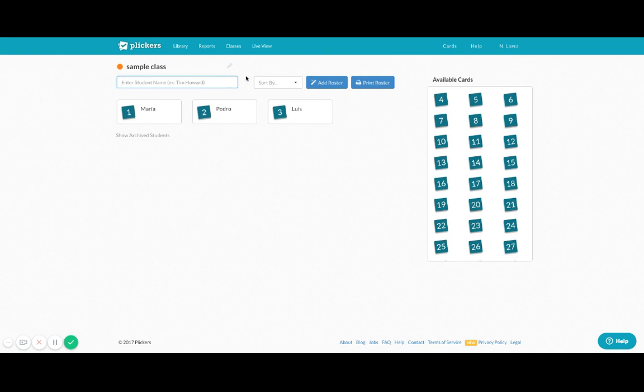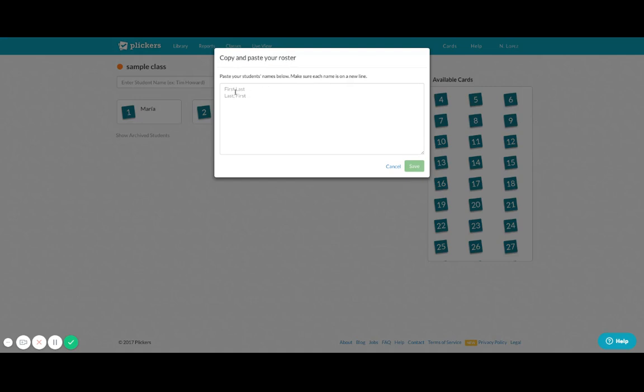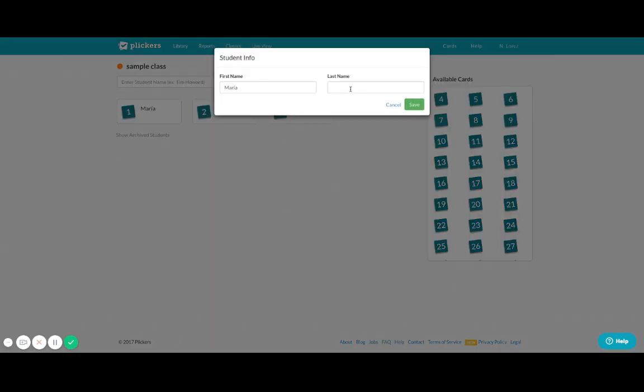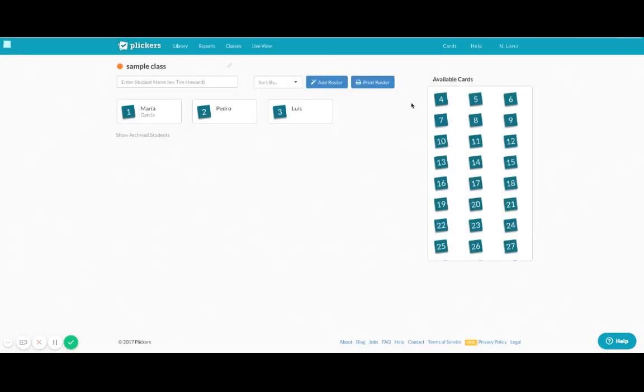Something else you could do was to add the roster and, for example, copy and paste. If you already have your students' names in digital format, you could just copy and paste here. If there's any mistake, you can edit your students' names. For example, I only wrote the first name, but I could write the last name, for example, if I wanted here. So you can always edit that.